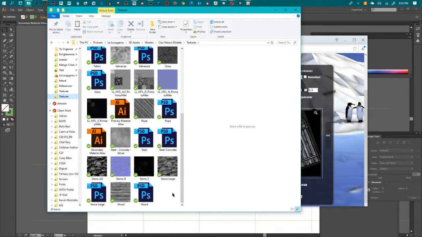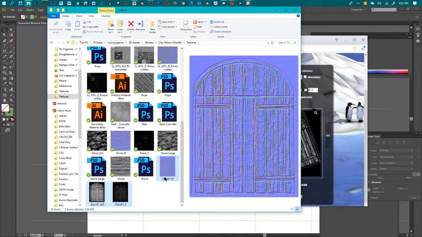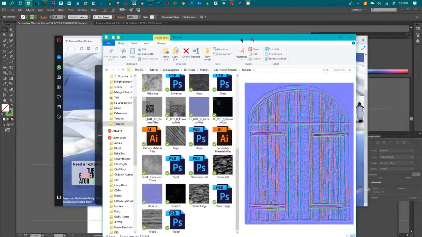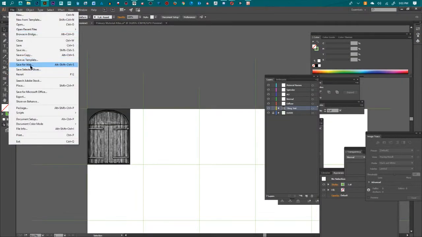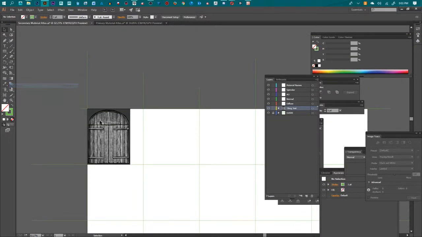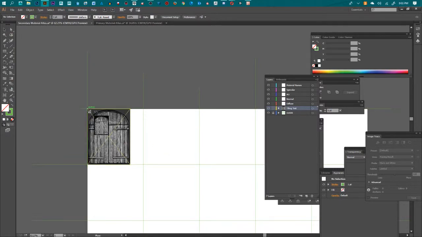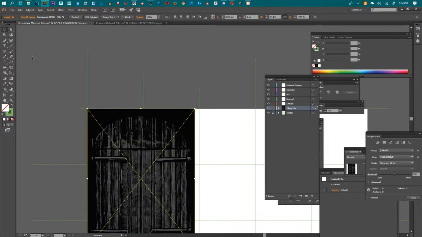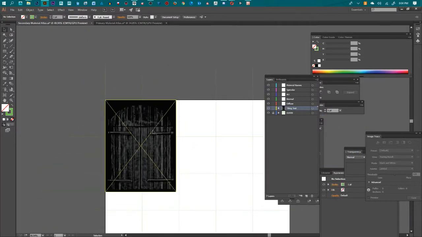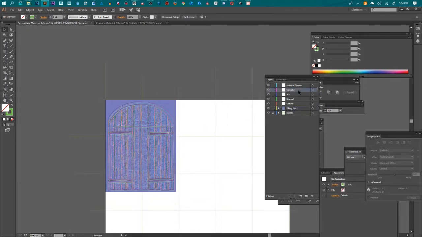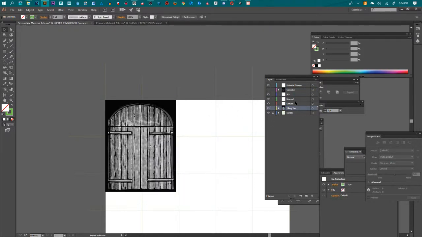Bring it back into textures. Paste here, and now we are going to bring it into Illustrator. Right, so you have ambient occlusion, normal, specular. 1, 2, 3. Right, we're going to bring this here. Normal goes into the normal layer.